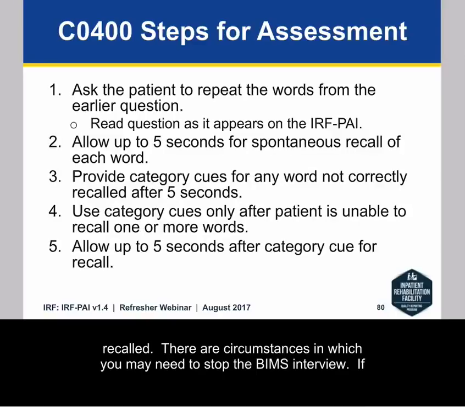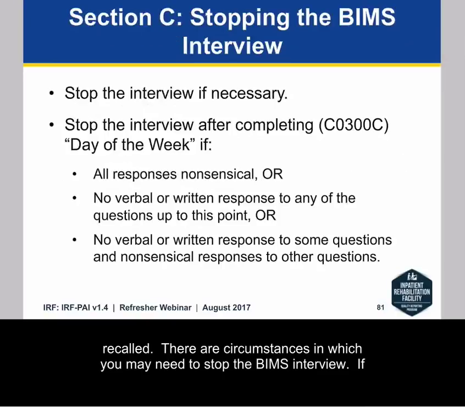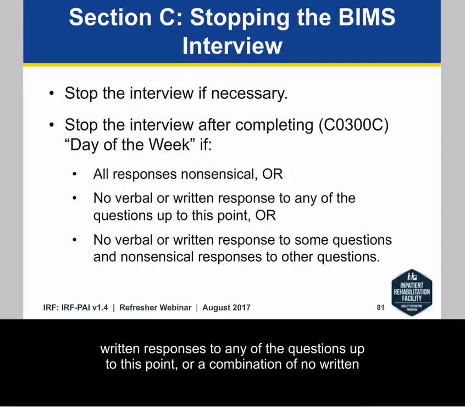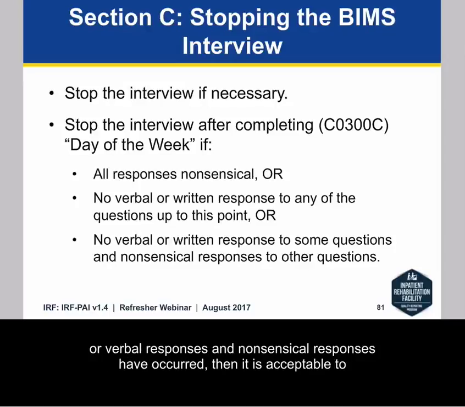There are circumstances in which you may need to stop the BIMS interview. If after completing day of the week, all responses are nonsensical, there is no verbal or written responses to any of the questions up to this point, or a combination of no written or verbal responses and nonsensical responses has occurred, then it is acceptable to stop the interview.